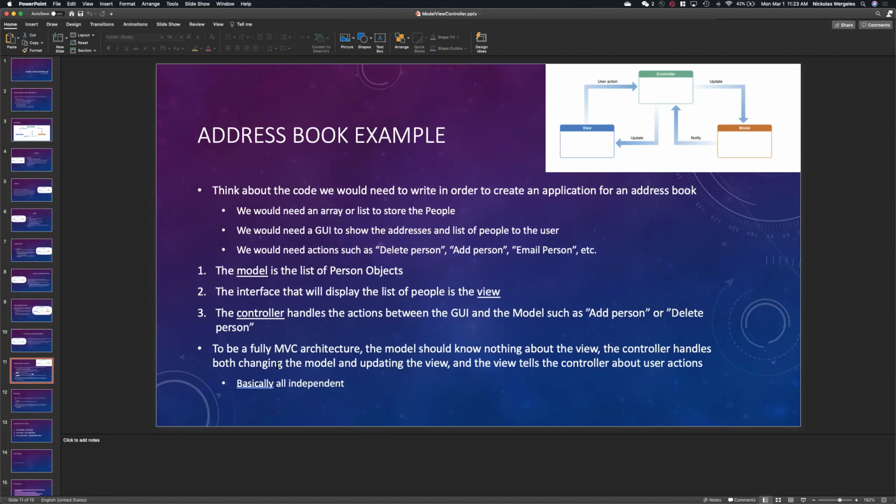To be fully MVC, the model should know nothing about the view. The controller handles both changing the model and updating the view, and the view tells the controller about user actions. So they're basically all independent of each other, and the model will never talk to the view directly. So I didn't say, oh, click the start button. Controller tells the timeline to start, and then the timeline updates the view. The timeline would then pass the values back to the controller, and then the controller would update the view. That's the proper MVC design pattern.